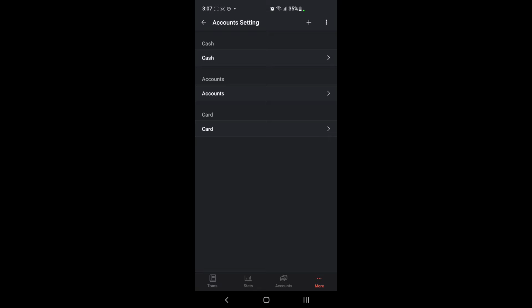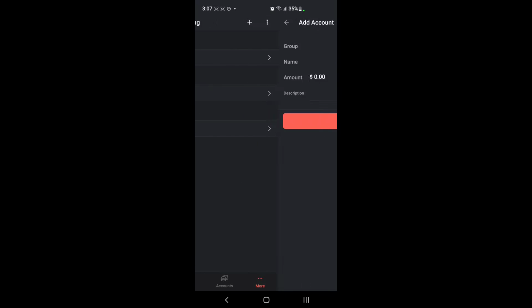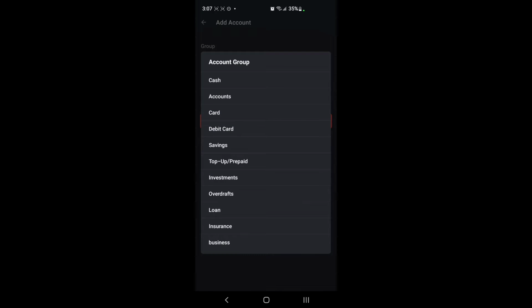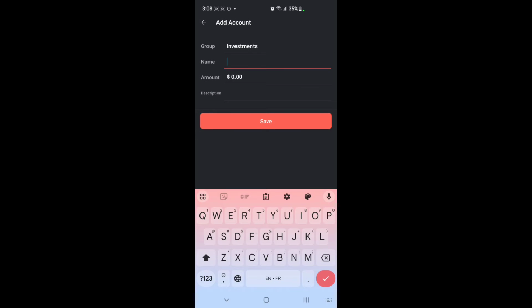So we're going to press the plus button here at the top right. And then what pops up automatically is the account groups. Remember the account groups that we just set up? They are all here, and we have to choose one to create accounts under. I'm going to choose investments, and the name of this account would be, let's say, retirement account.